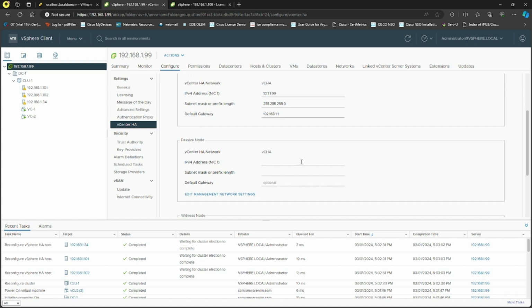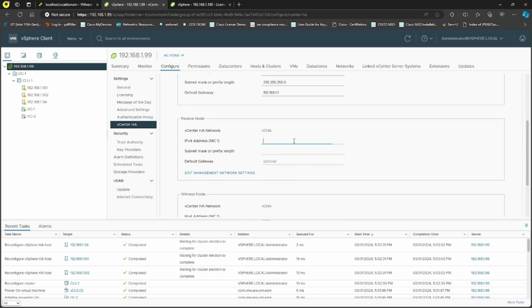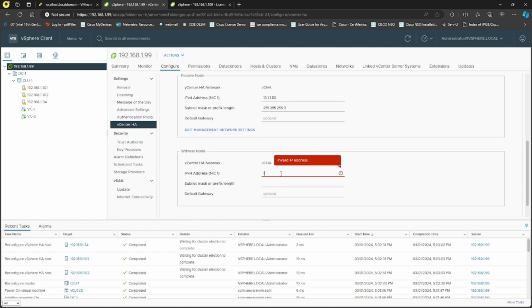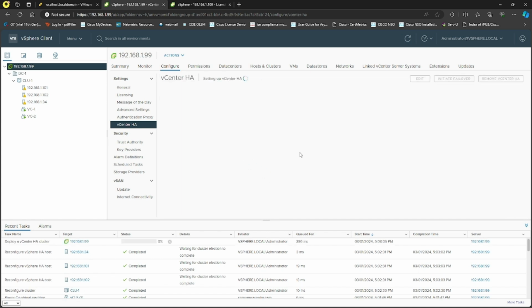For the witness node, I will say passive node, that should be 10.1.1.101, and I will say this one should be 10.10.1.100 to 55.0. That's it. Click on finish, and now it is configuring the vCenter server high availability now.